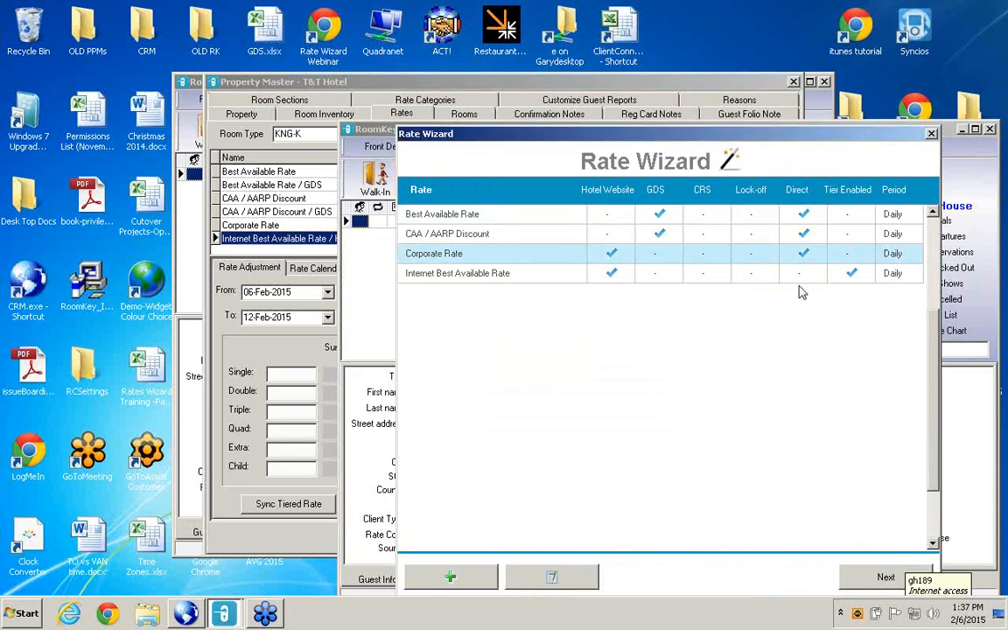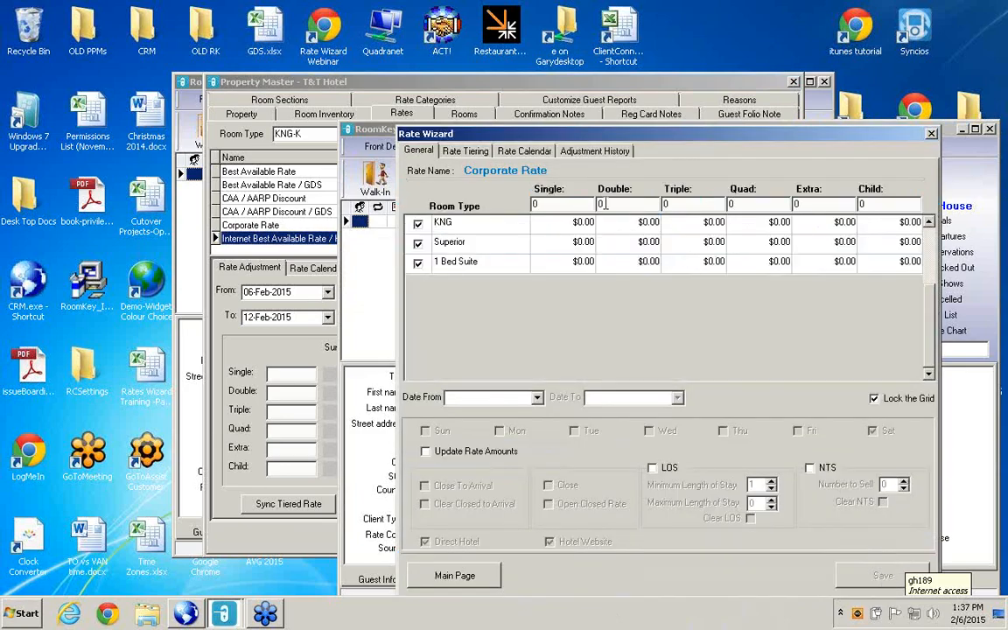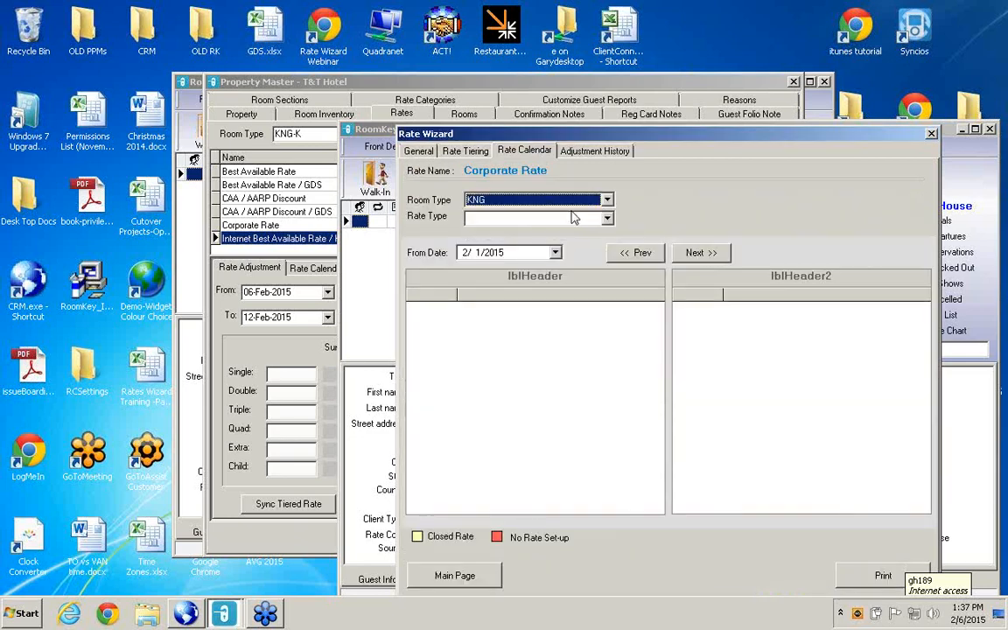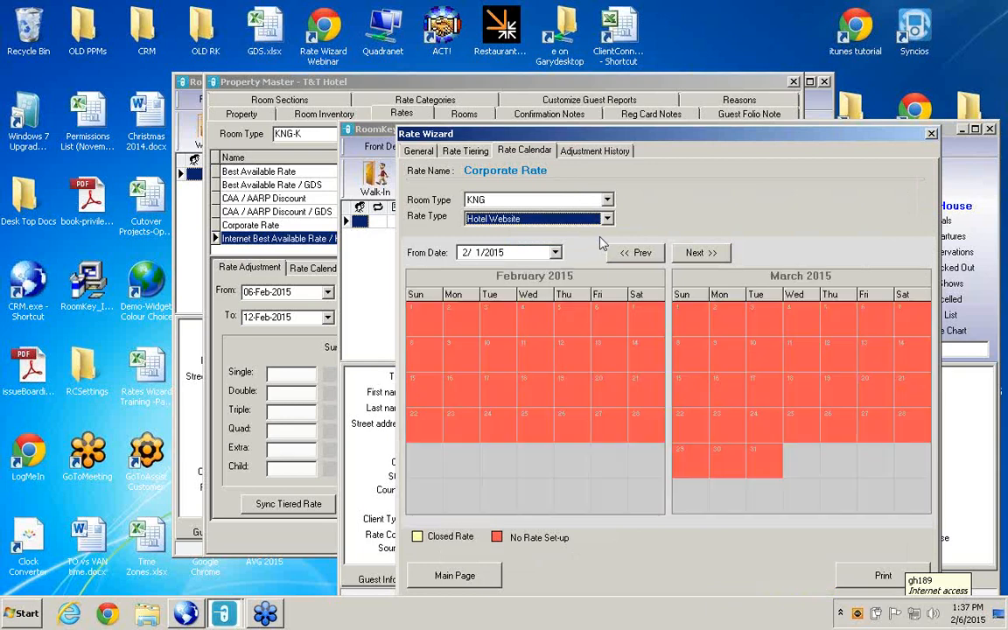And again, it's put the check mark in my hotel website, but if I go back in, I'm going to see that under my rate calendar, I don't actually have a rate because it's only really built that shell for the website. So now I'm going to utilize the old rates module.